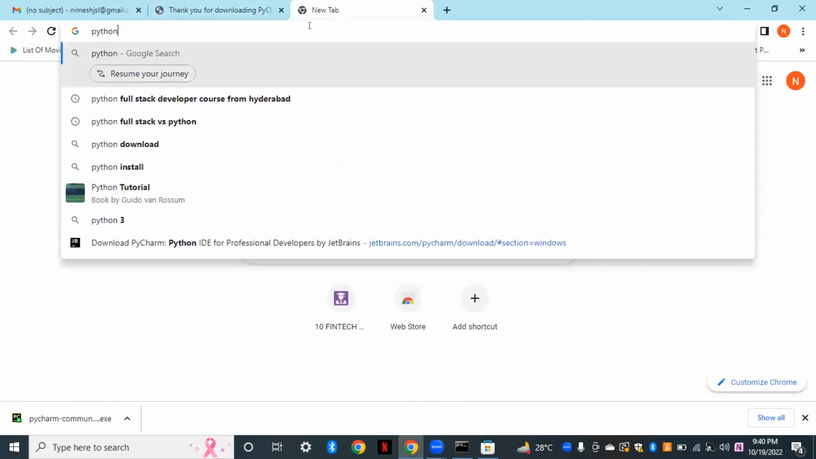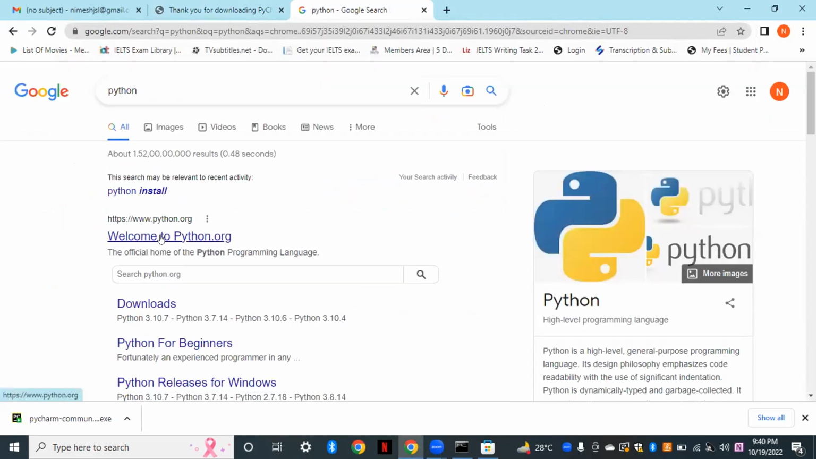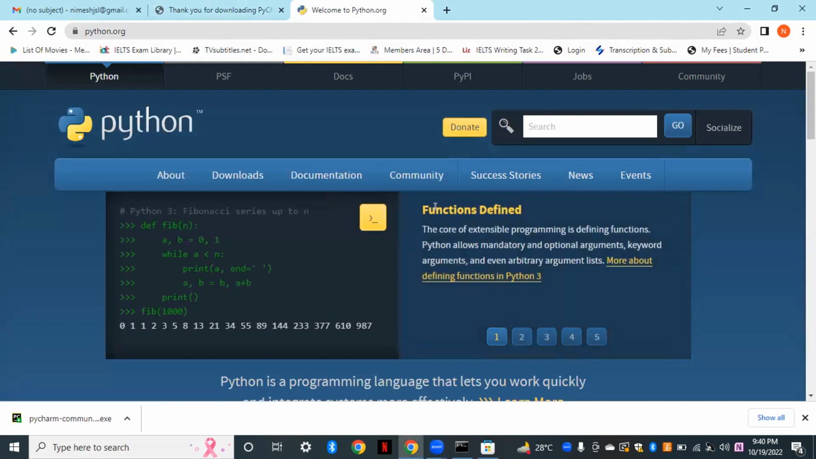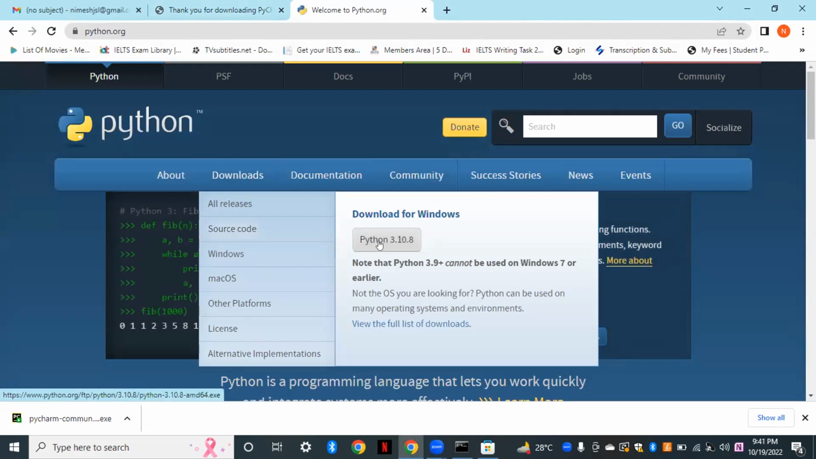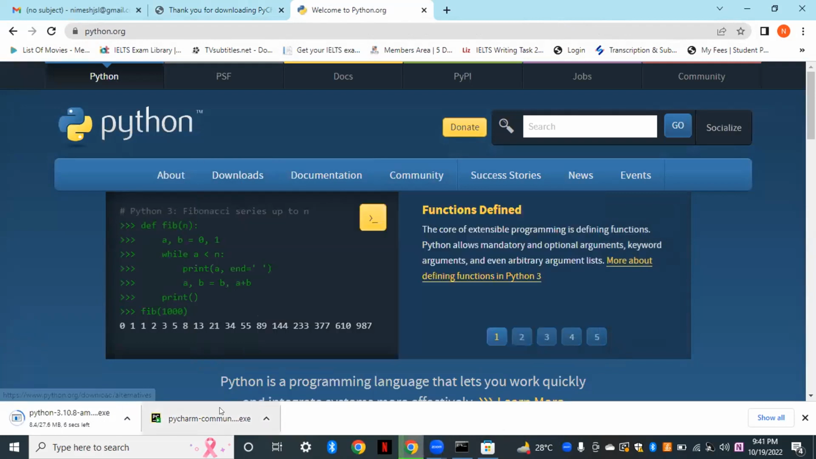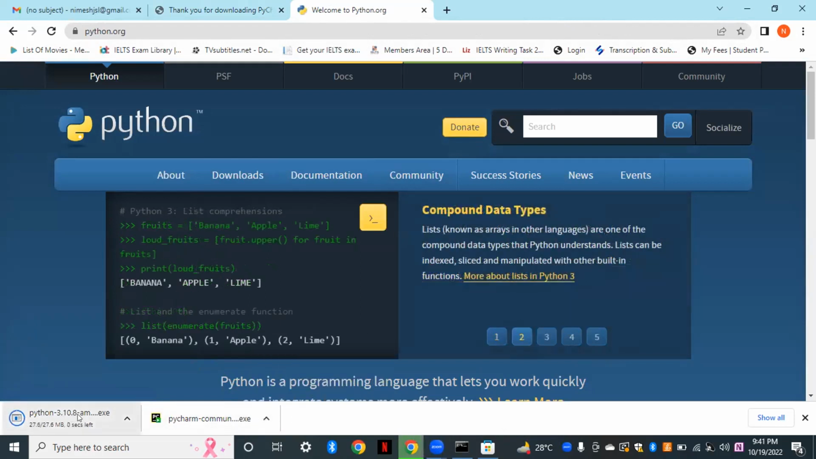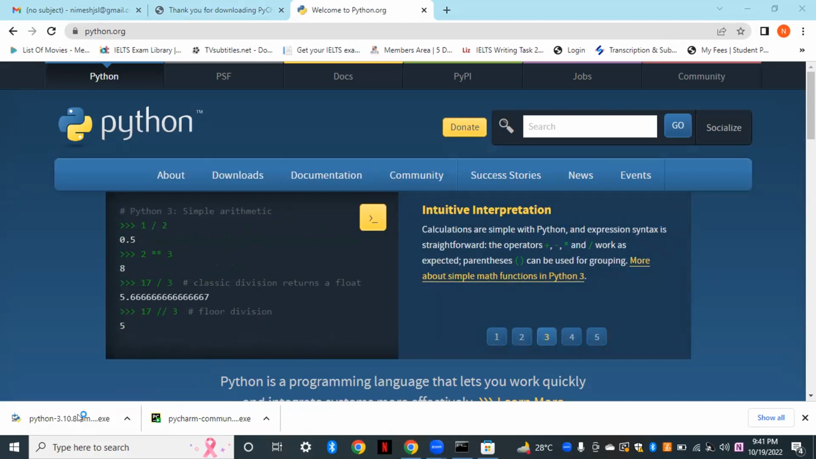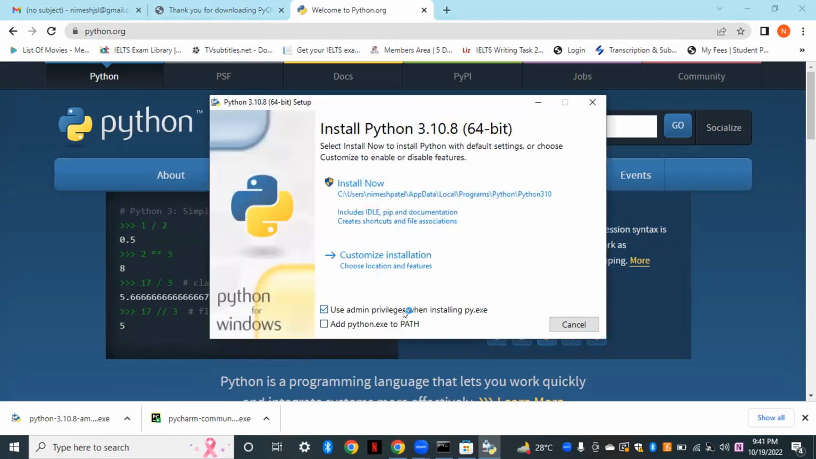Okay, go to downloads. On top, you have the downloads option, right? You can pick Python 3.10.8 and start installing it. Last option, add Python exe to path. Check it. Yes, now you can say install.